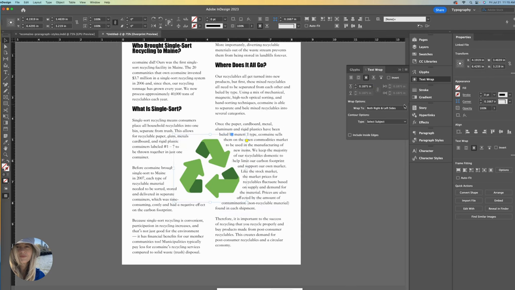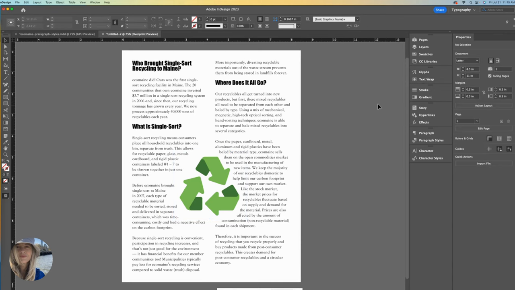Maybe I'll go with 0.1875. And then I will close the Text Wrap. And there we go.